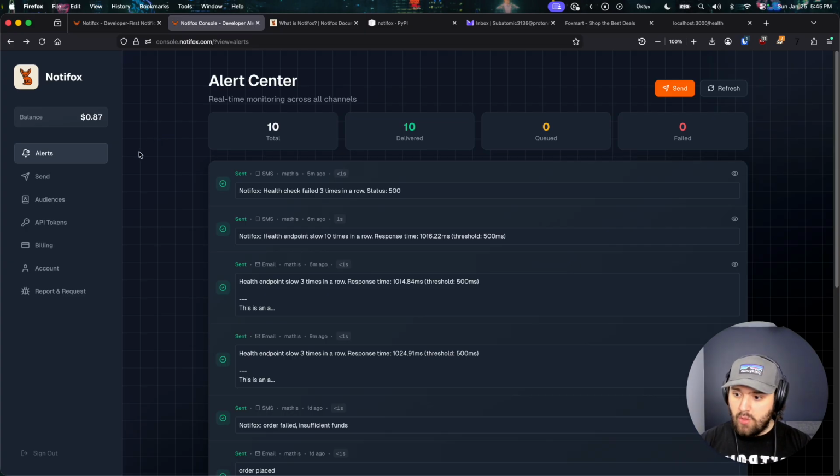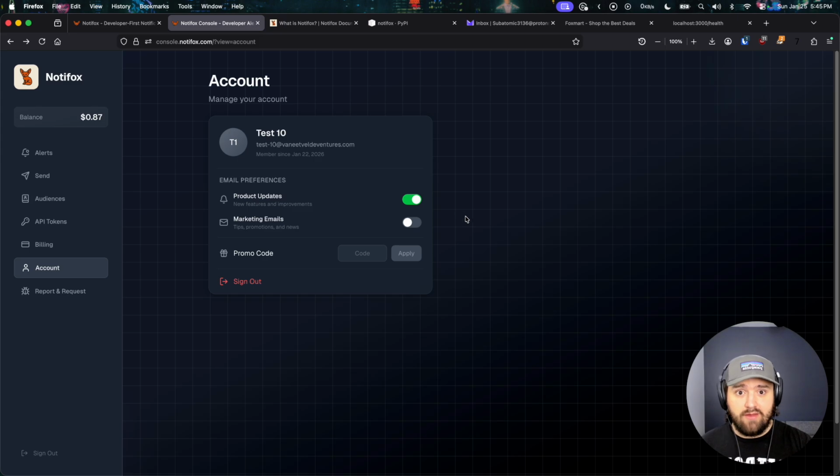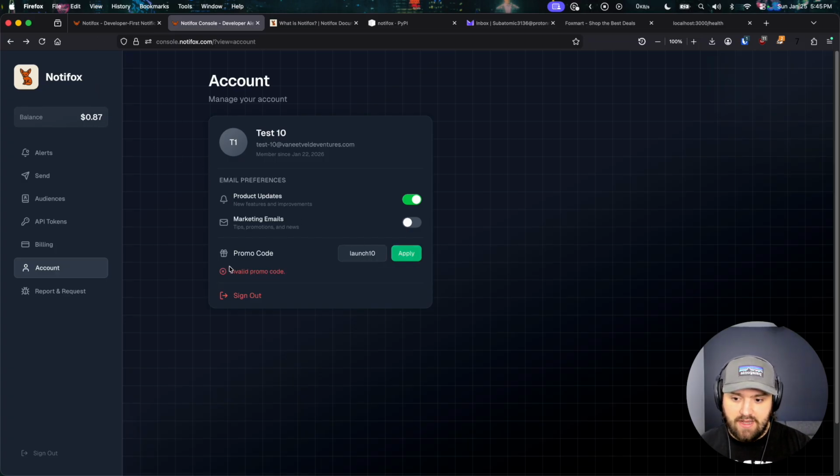If you want to follow along, you need to do three things. First and foremost, you need to either add a credit card and add some funds, or if you don't want to pay, you can go in here to the promo code, type in launch10 like this. Click on apply, and you should get $1 worth of free credit. I've already redeemed mine, so obviously that doesn't work. With this $1, you can send 40 text messages or 1,000 emails. So you can definitely get your money's worth.